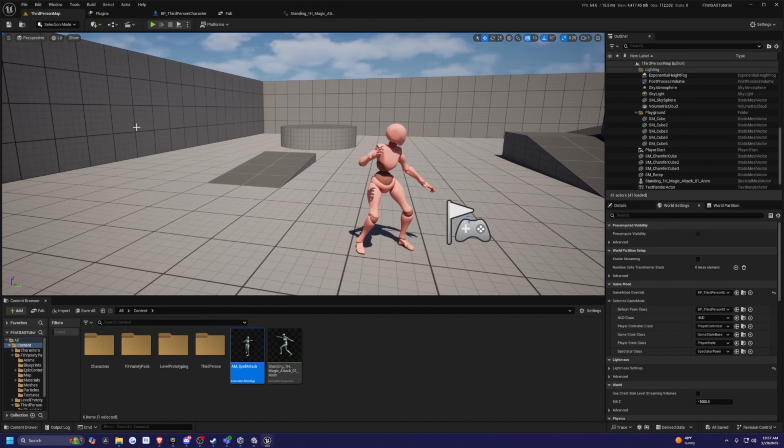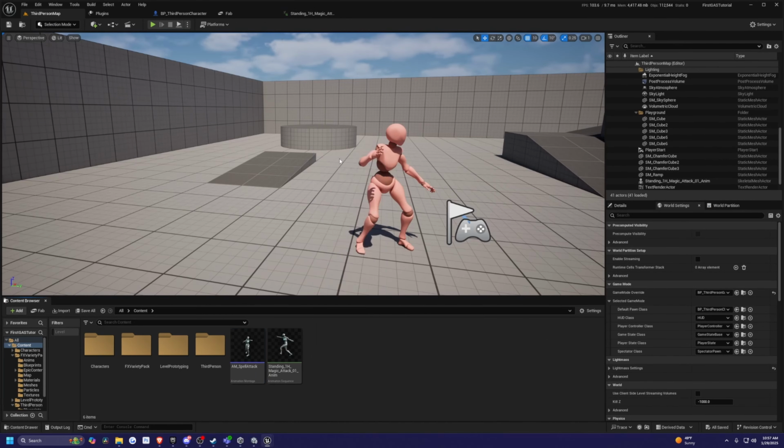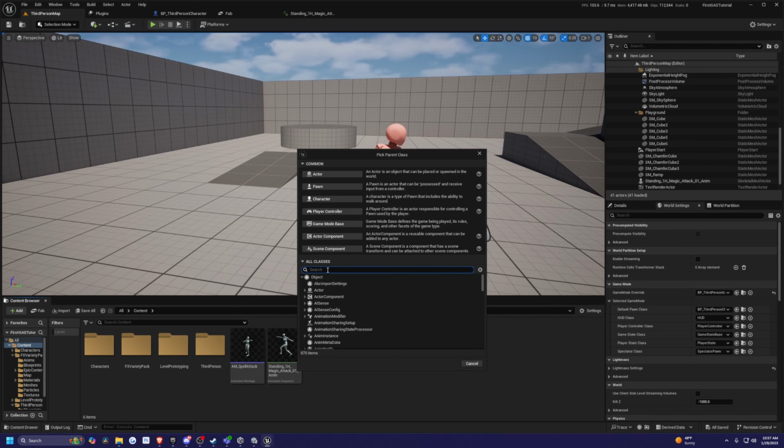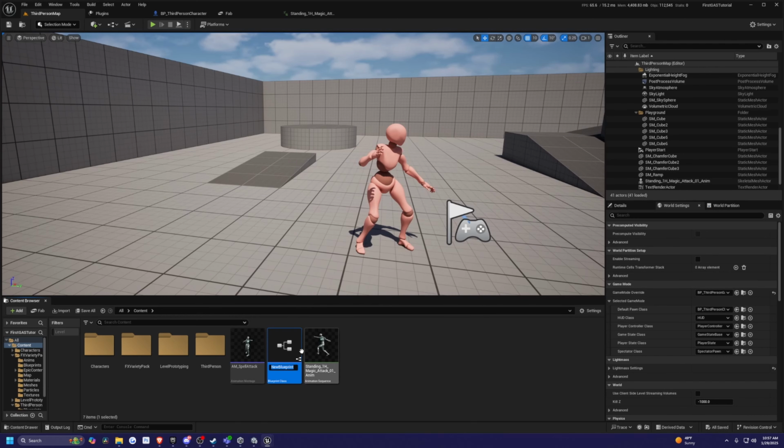And now when I go back to my third person map, I'm going to right click and look for a blueprint class or click blueprint class. And then under all classes, I'm going to look for a gameplay ability. So you see under gameplay ability, I can go ahead and click select gameplay ability. And I'm just going to call this something like GA for gameplay ability underscore spell attack like so.